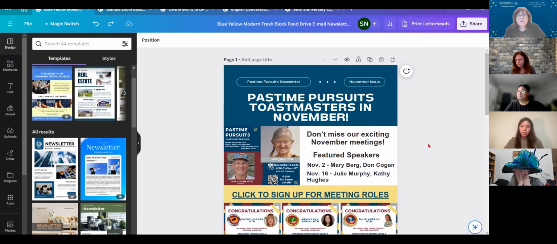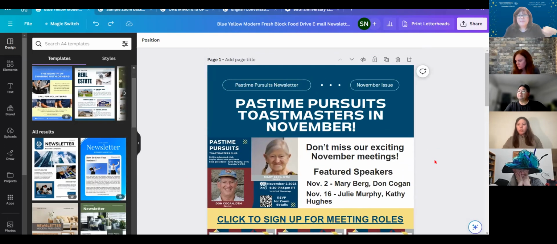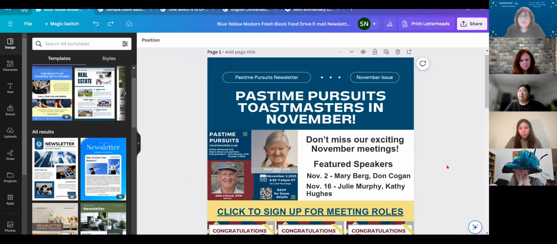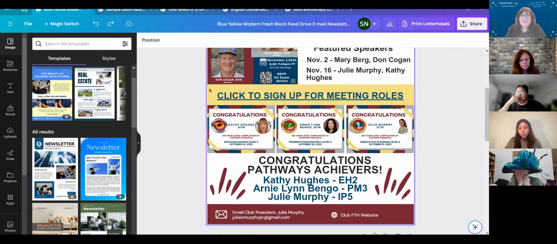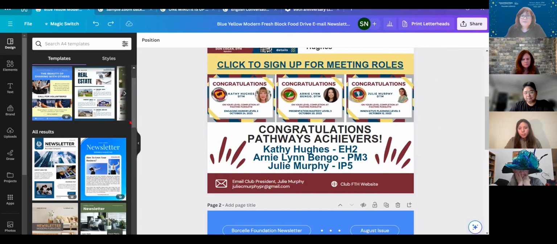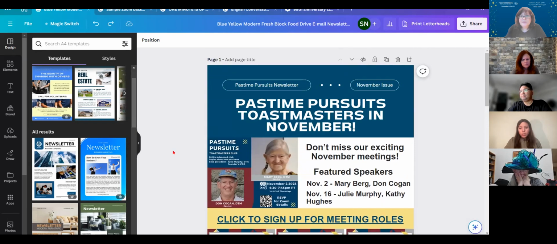So what I've got here with this particular mock-up is the heading. It's the November newsletter, and the top part here is promoting the next two meetings. I have the first meeting poster here. I'll show you how I did this in a moment. And then in the middle, I put a link for signing up for meeting roles, and then a bit of recognition for our Pathways Achievers. So that's just the first page that I've done.